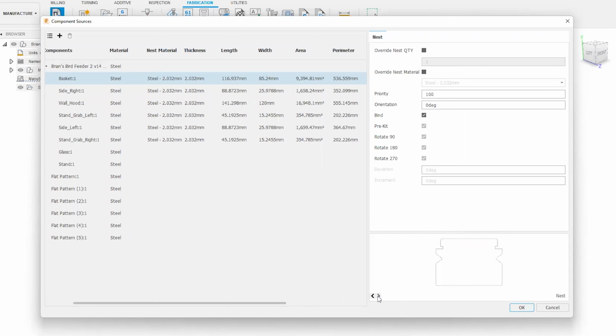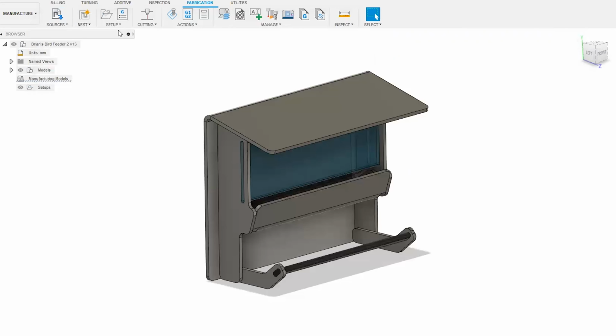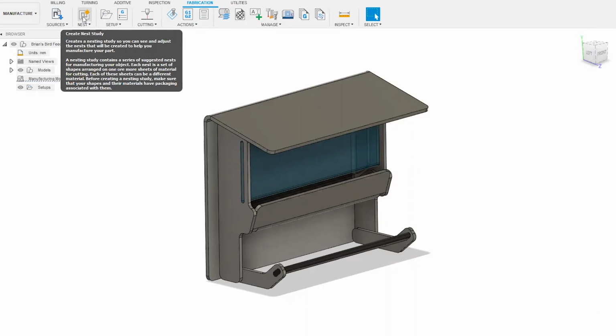Then you have options to view the flat pattern and what you have selected here. Just as an example, it's a visualization to help you on your way. All right, now that we have the component sources and material specified, we can now create a nest study.